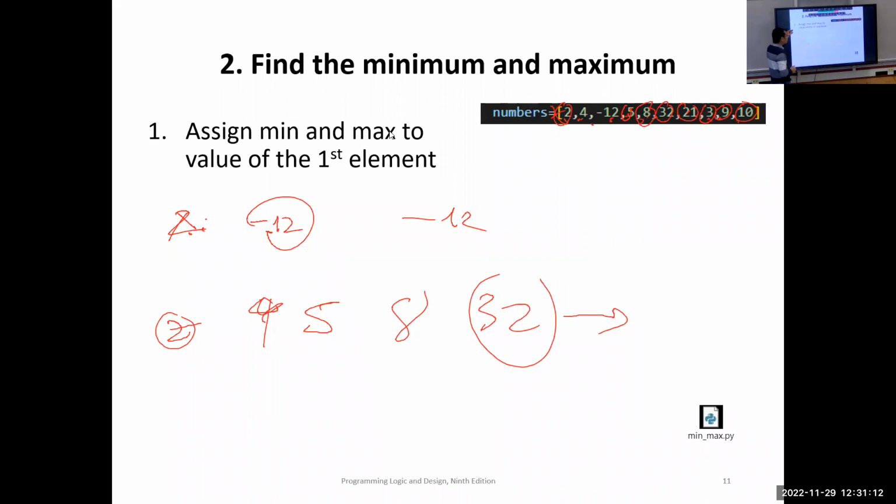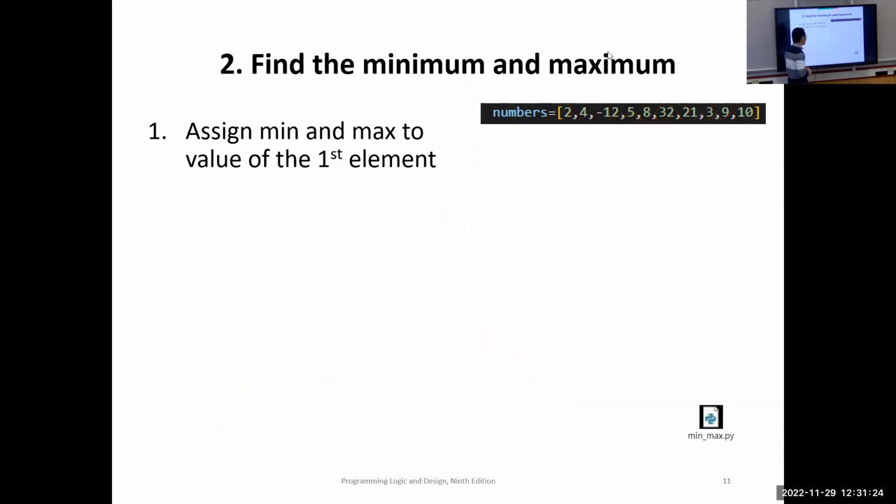You work out the minimum and maximum like this. Normally, you assign the value of the first element, and you run the loop. You check the condition here. So now, what do you think? Can you write the program to find out the value for this one? Good. What do you think?